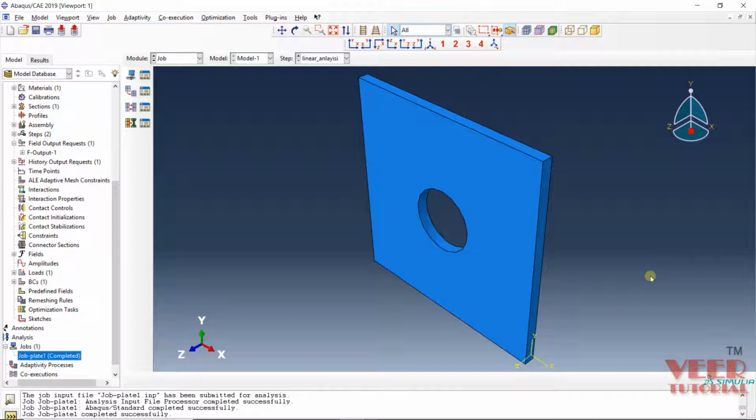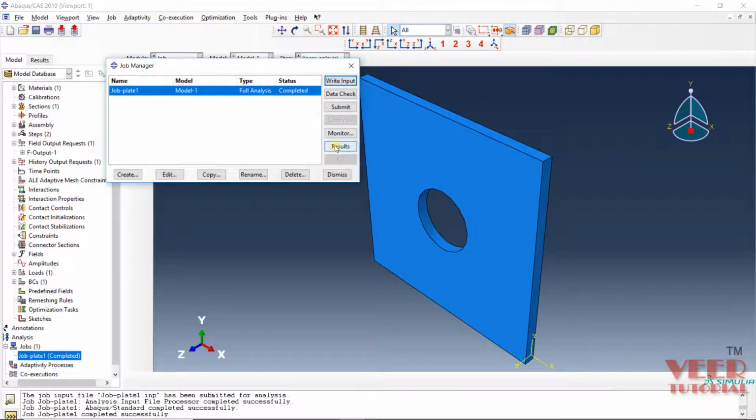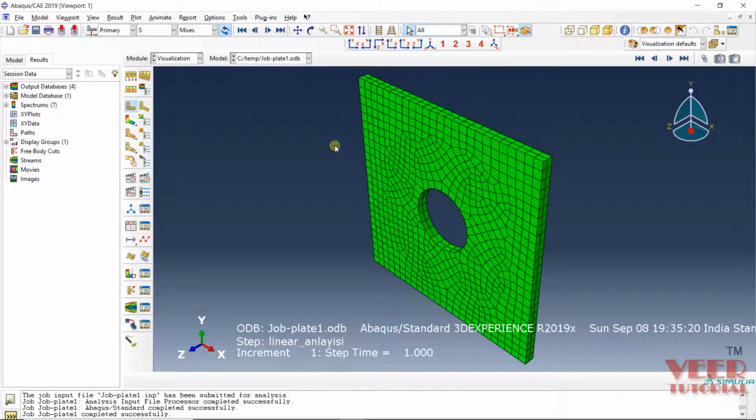Okay, so here we can see the job has been completed. After that, I go to this module of job. So make sure that this job module is selected and click on this job manager. Click on this option of result. Okay, now we are going to visualize the stresses and maximum deformation inside this plate.